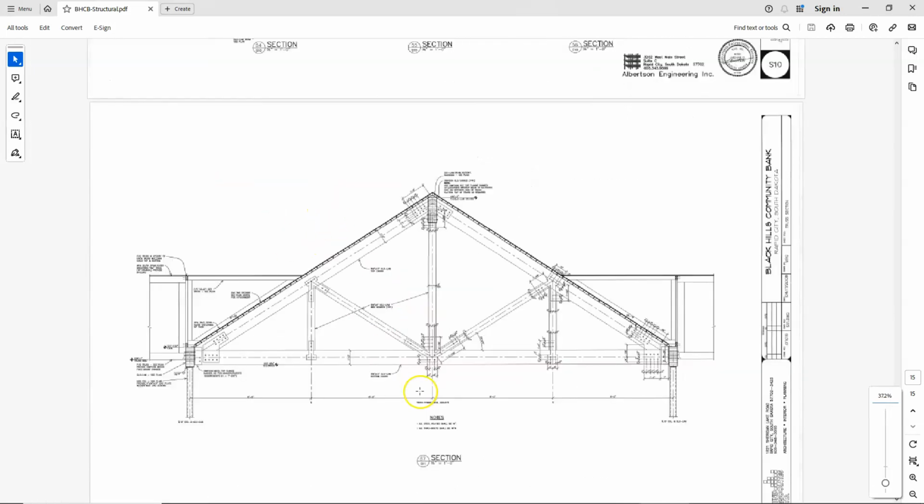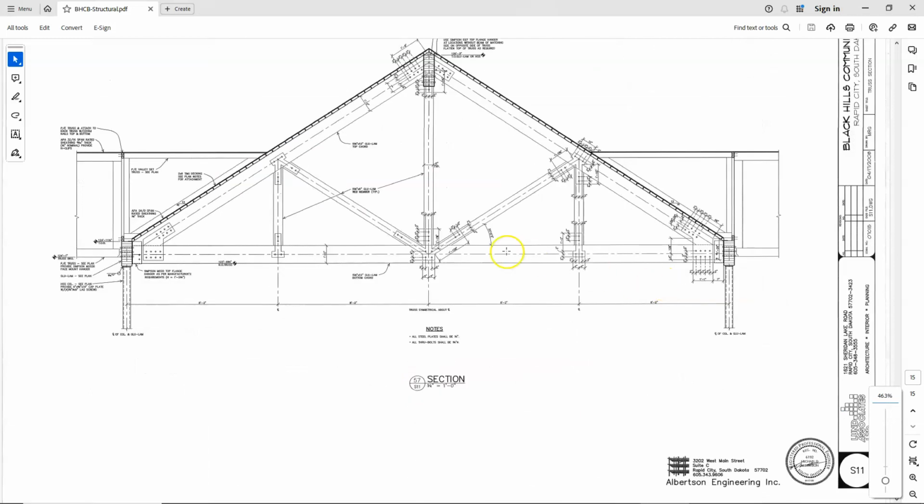And that is the final sheet in this set. So not a real big sheet, or not a real big set, just the structural pieces, but plenty to look at, especially in those detail sheets.